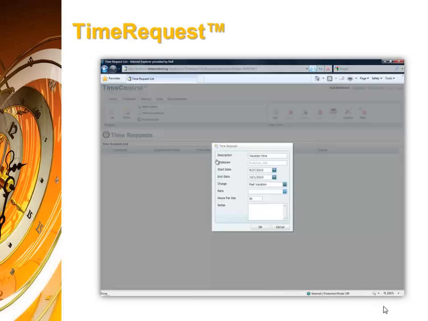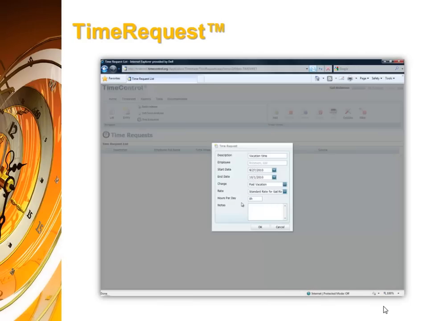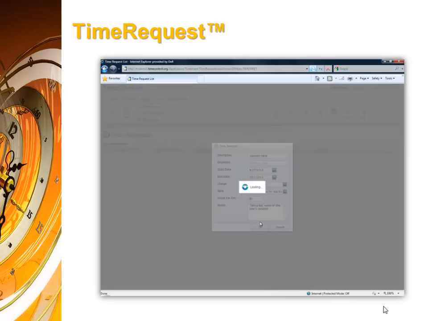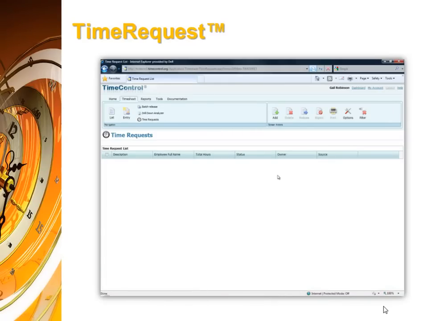Time Control also allows in its TimeControl module the ability to enter notes, a description of why you'll be taking this time. So you can say that this is time taken for your regular vacation or perhaps a special request to take time off in the future. Now TimeRequest is being shown here as being used for vacation time, but really the approval mechanism can be used for any time you'd like to automatically show up in your timesheet in the future for which approval is required.